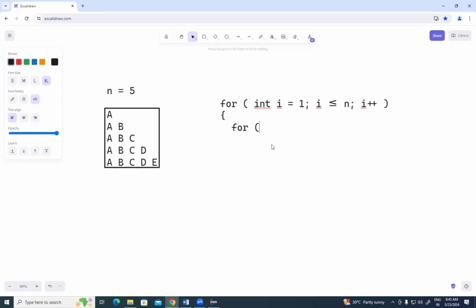For char. So far we discussed only int in the for loop, na? But now we can also take a character variable. Char ch is equal to capital A in single quote. Why single quote? Single quote represents a single character. Double quotes represent a string in Java, right? Very good.